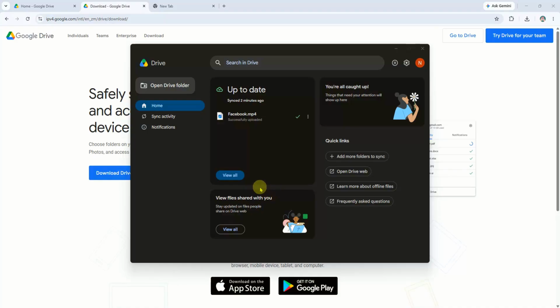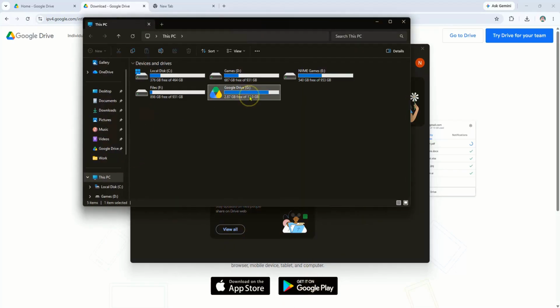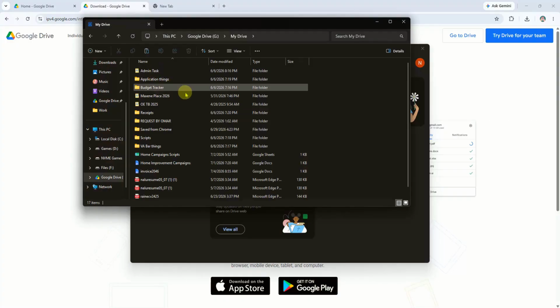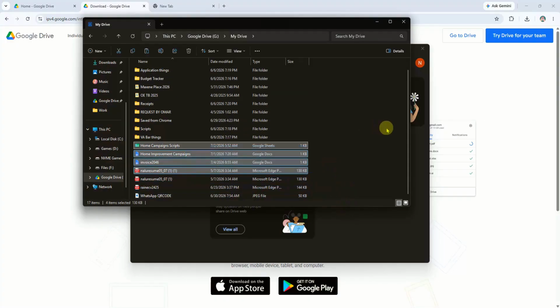To upload files directly from your Mac to Google Drive, just drag and drop them into this Google Drive folder. If you need to access your files from another device, simply sign in to the Google Drive website, and you'll find all your synced files there.